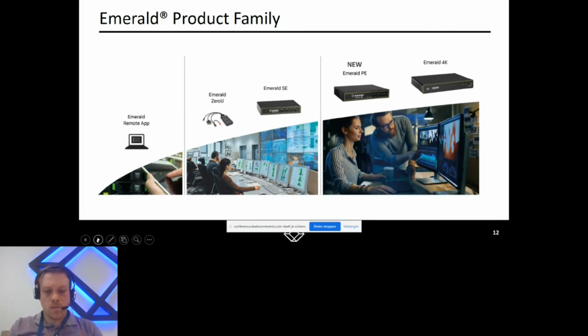So Emerald 4K, of course, supports 4K consumer DCI resolutions also, and that is up to HDR as well. Emerald 4K does have some additional functionality, like being able to connect to PC over IP targets. So if you have a VMware virtualization platform, then that is supported as well.